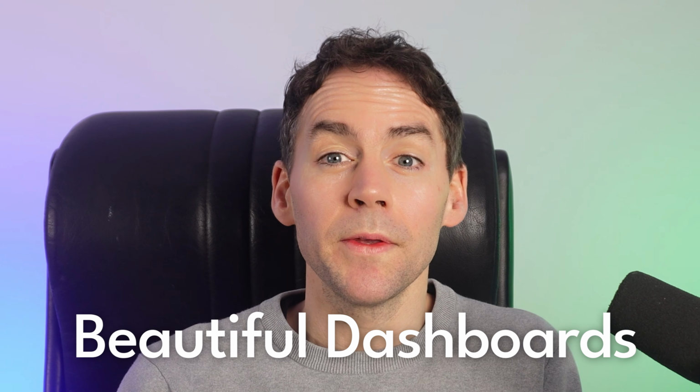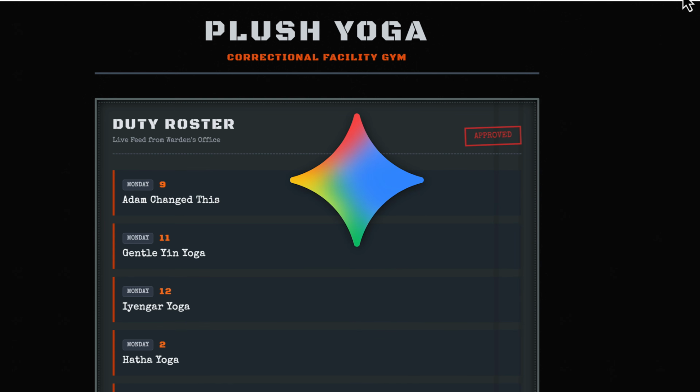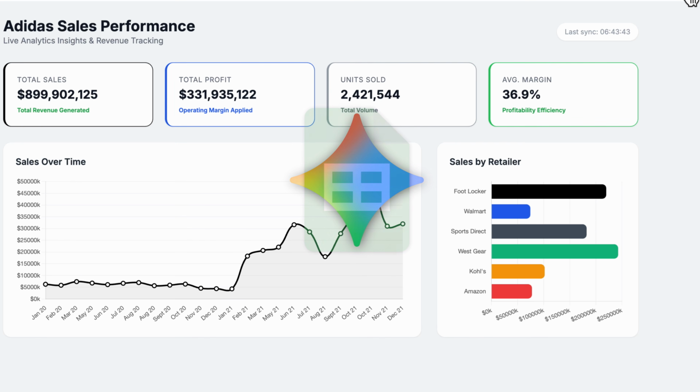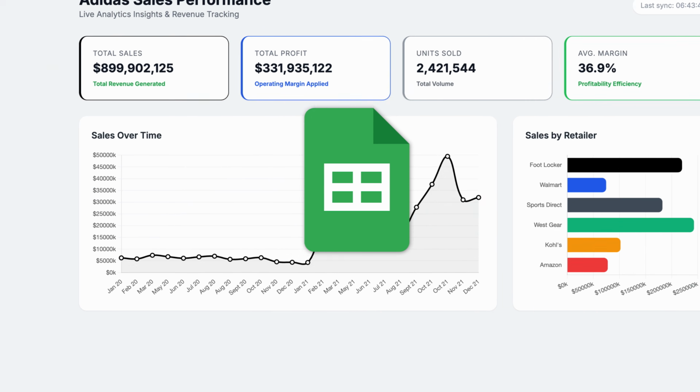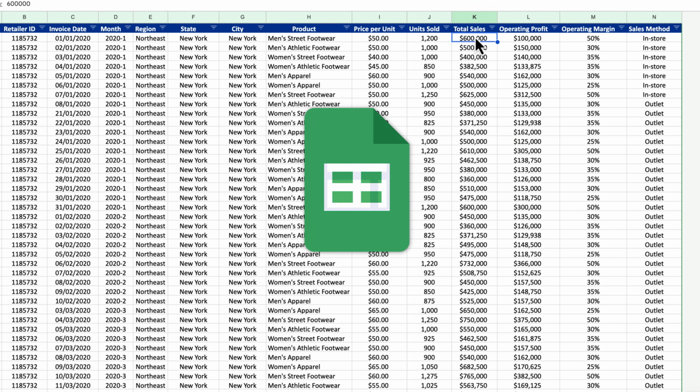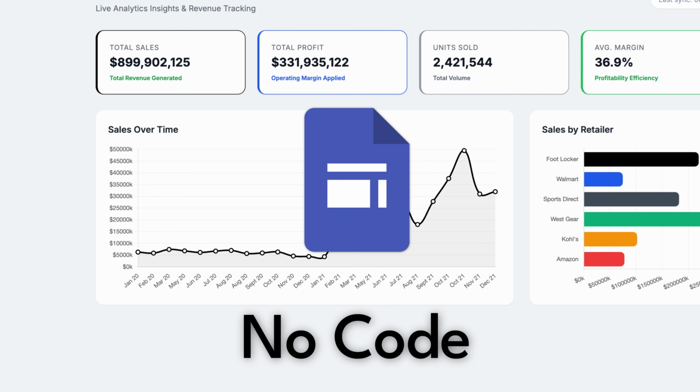Google Gemini can create beautiful dashboards, but what use is a dashboard without being connected to live data and being available for consumption by end users? In this video, I'm going to show you how to connect a dashboard built with Gemini to a live data connection through a Google Sheet, and then to make that available for consumption for free and with no code in Google Sites. So let's head over to Gemini now and build live hosted dashboards in Google Sites.